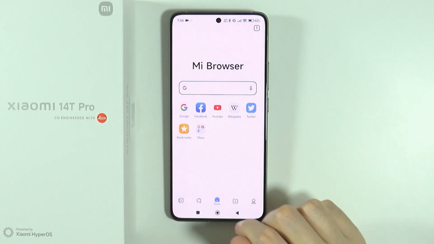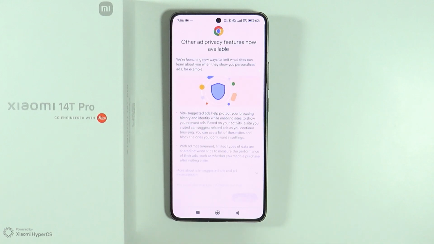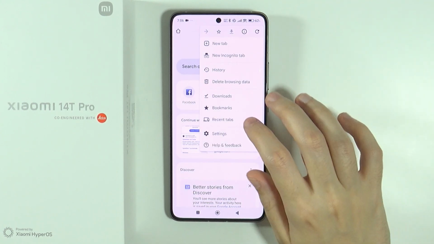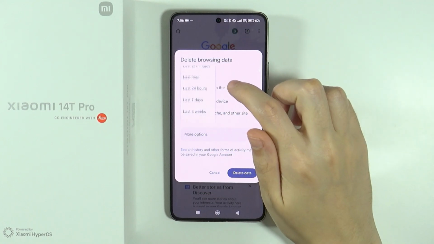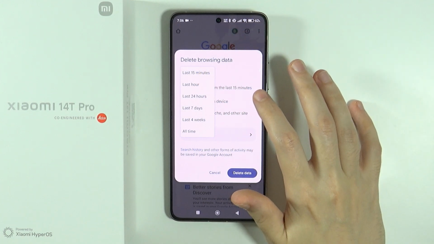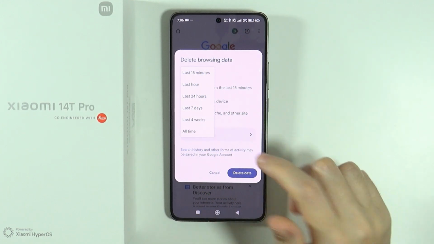Now, if you use Google Chrome instead, then in this case, what you need to do is go to the top right corner and tap on these three dots, and then choose delete browsing data. Now over here you can choose the period. You can choose to, for instance, delete everything from the last 15 minutes, last hour, last 24 hours, last 7 days, 4 weeks, or all time.